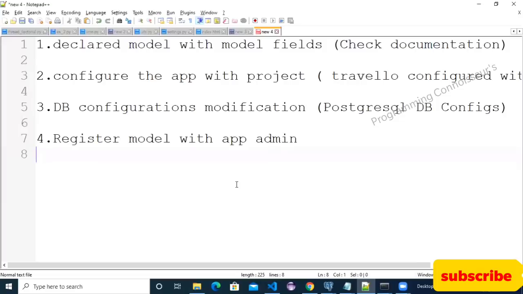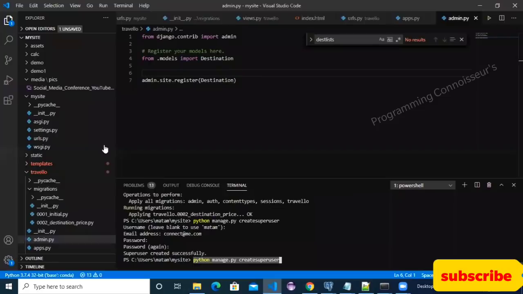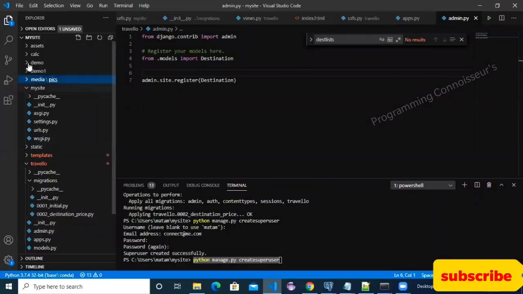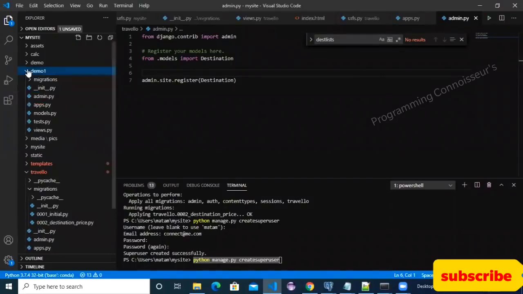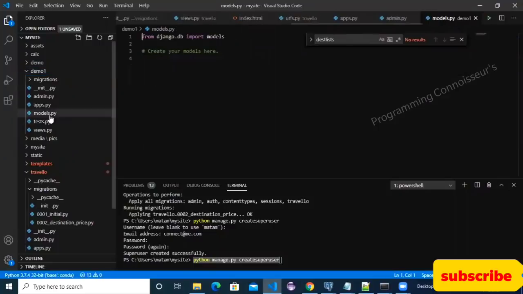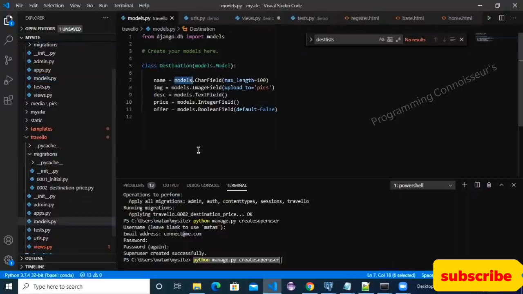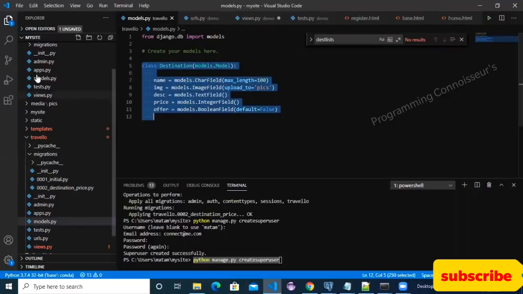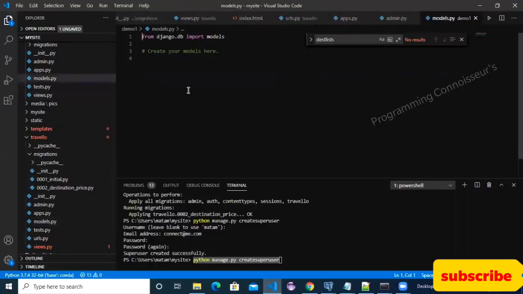We have created a Traveler app already, and we have another app, demo one, also. In demo one, we will create one model. We will copy from our model. Our model is destination, so like that we create another model. We will copy it here. This is the demo one model.